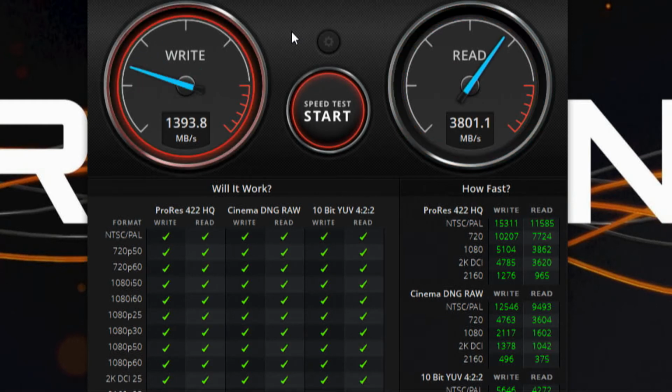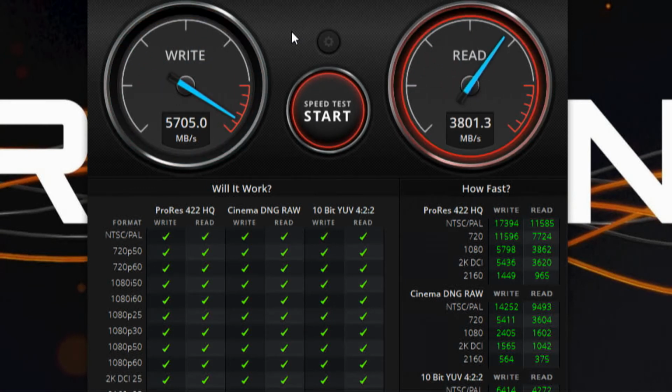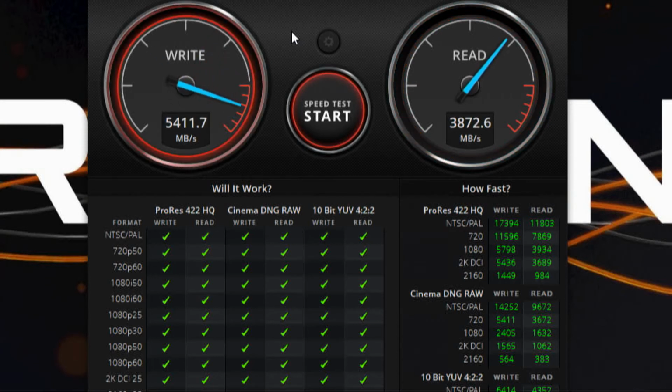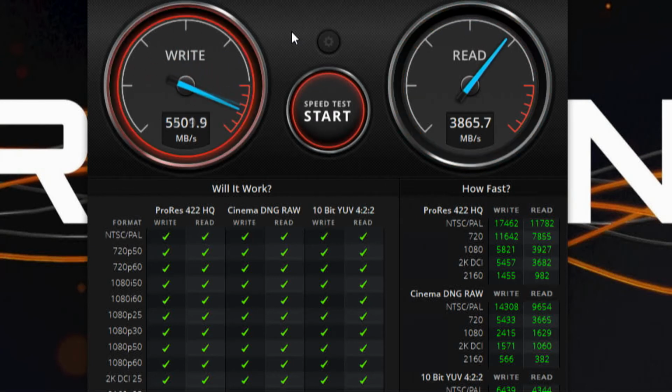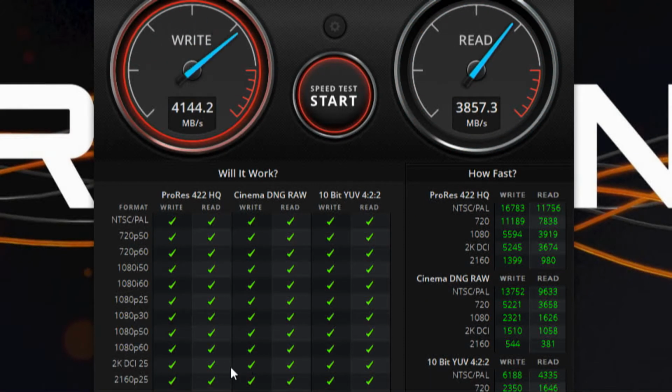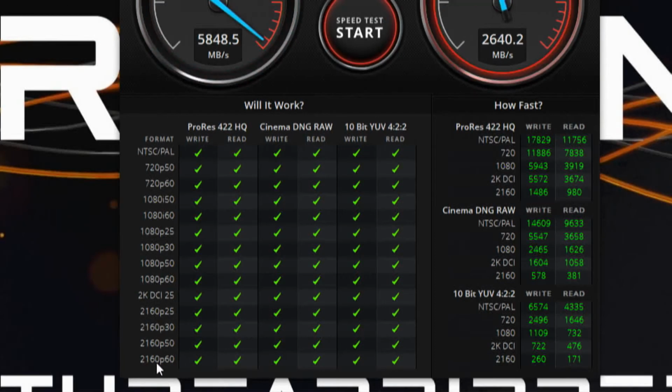The write is 5,022 megabytes, and the read, we're getting up to 3,872. So we're up to 5,727 and 3,865. So what we're seeing is if we were doing 4K 60, which is actually 59.94, it will work. It will cover everything. Now, from that standpoint, that's impressive results.